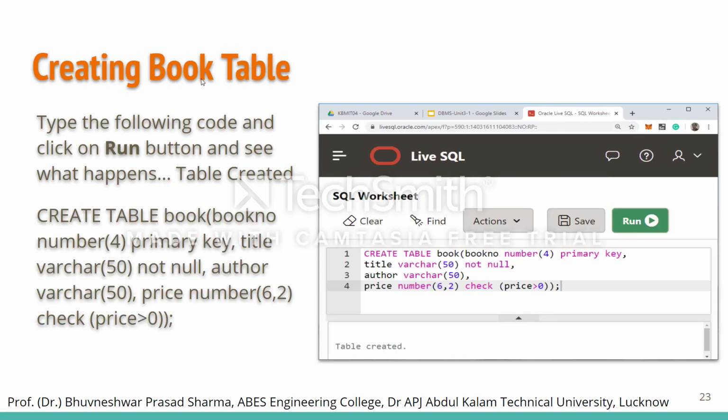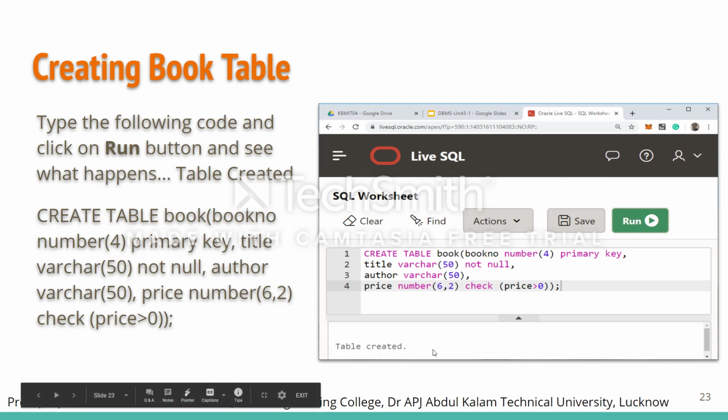Then here is the actual command that we want. Here is create book table. Type the following code. What we are giving is create table, the table is book, book number. If we type this real command in this box and click on the Run button, it says the table has been created. Getting the point?